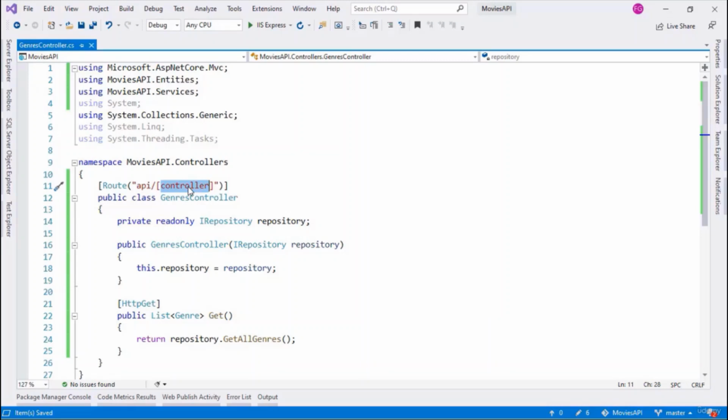Some people advise against this because if at some point you change the name of GenresController, for example to Genres2Controller, then this is going to be automatically changed to api/genres2, and every single client that uses your application is going to have to be updated. So if you want to avoid this, you can just write genres here and be done with it. So let's delete this and let's continue.